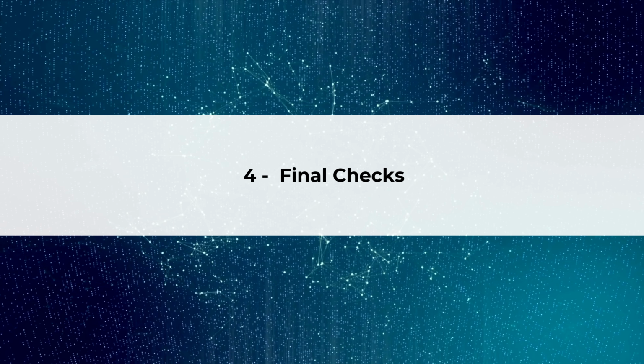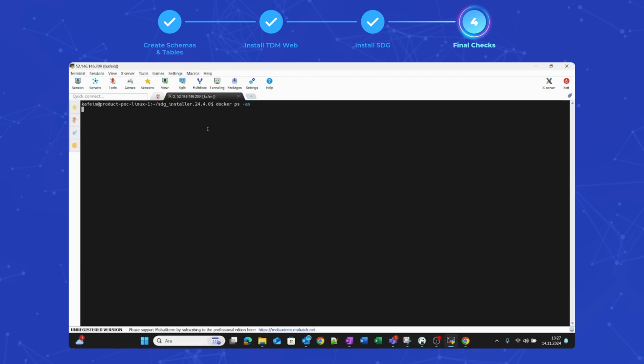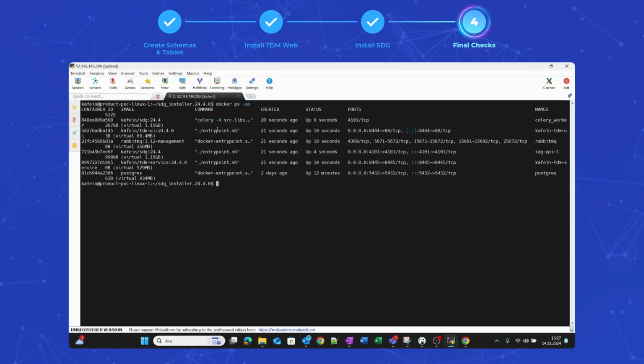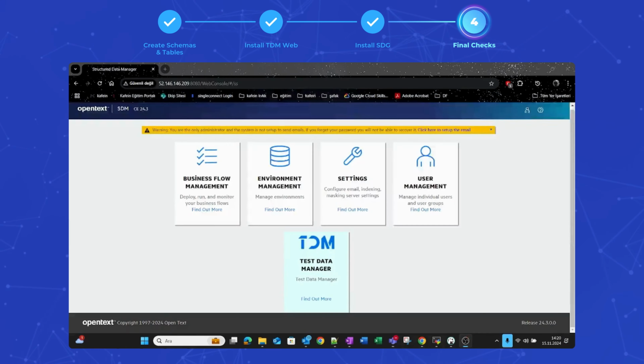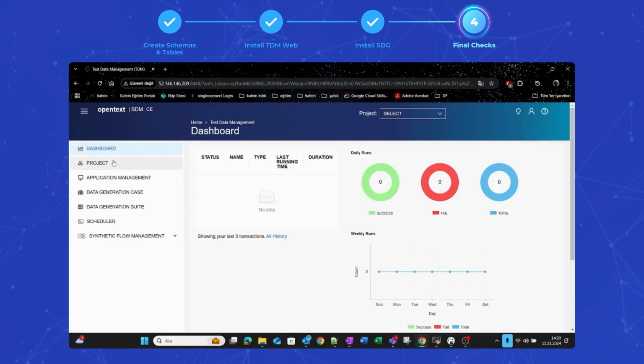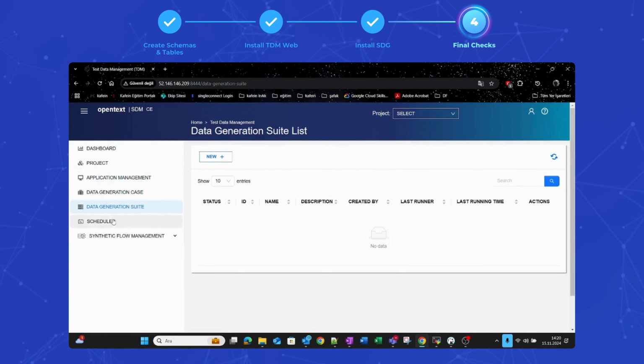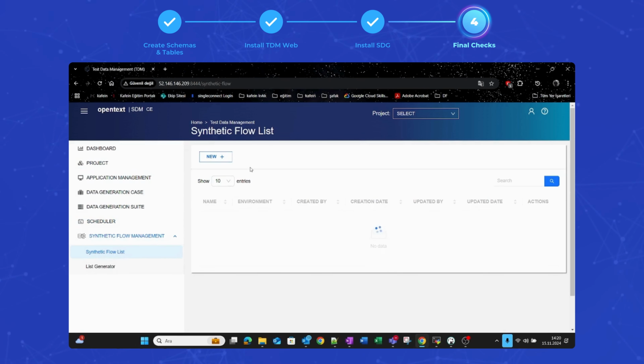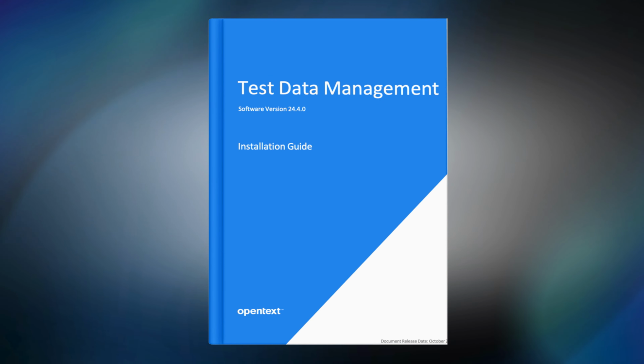Step 4. Final checks. Open the command prompt to verify the TDM installation. Access TDM through the browser to confirm the setup is working properly. The installation should now be complete and functioning smoothly. For more detailed information on each step, please refer to the TDM installation guide.